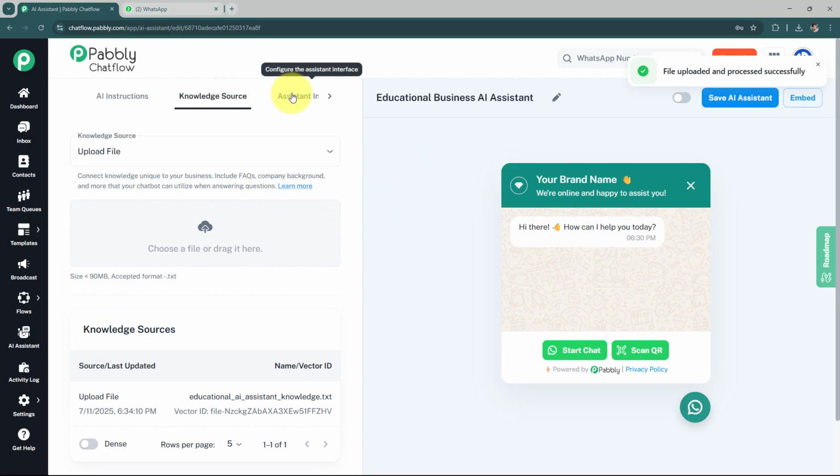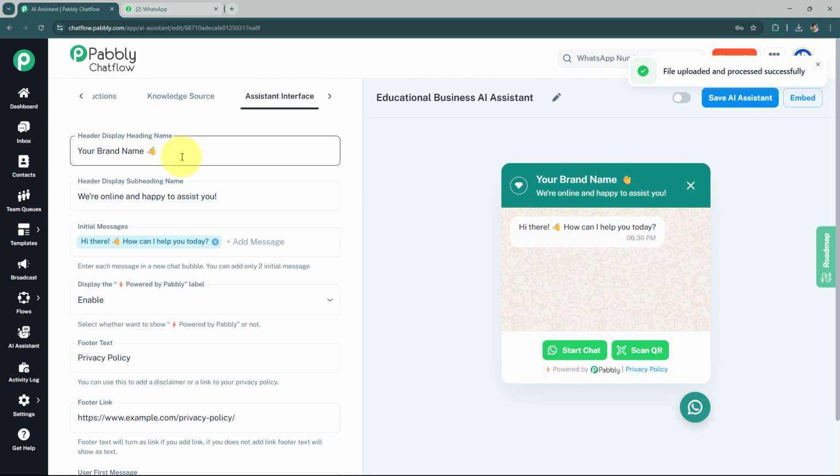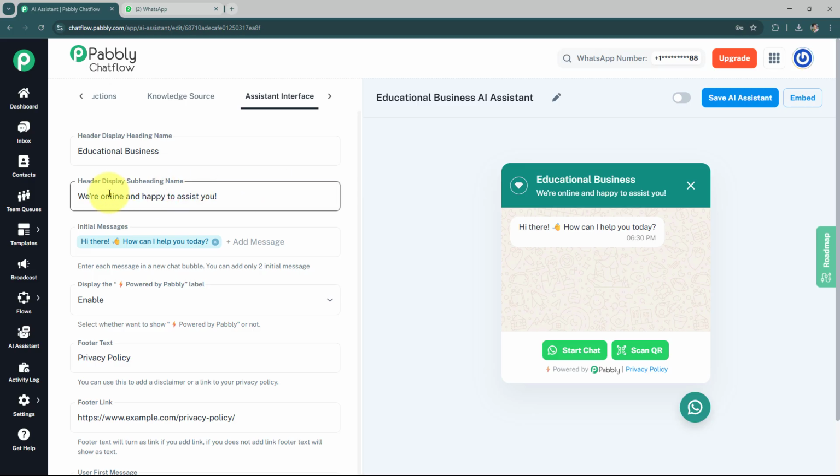So now I'm going to move ahead with assistant interface, and here we have to provide a header display heading name. So here I'm going to name it Educational Business, which will appear here. And here we get header display subheading name as we are online and happy to assist you, which will appear here. You can customize it if you want.